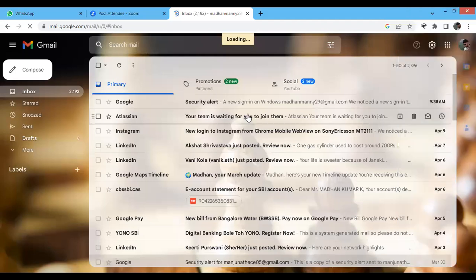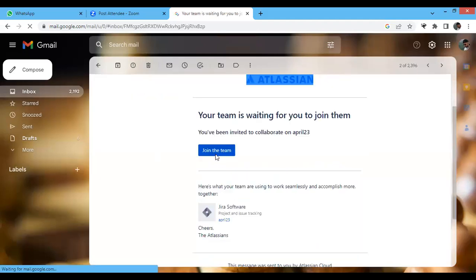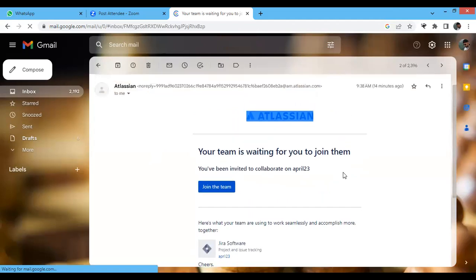Yes, we can see. So the second one, you just click on it. Whenever we invite a user, the user will receive a notification like this: your team is waiting for you to join them. You can click on join the team. You have been invited to collaborate on April 23. That is a site. So click on join the team.